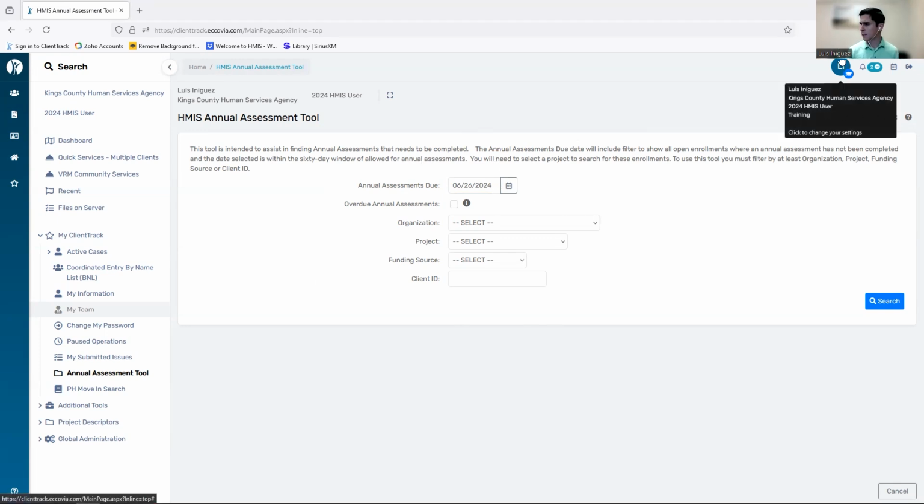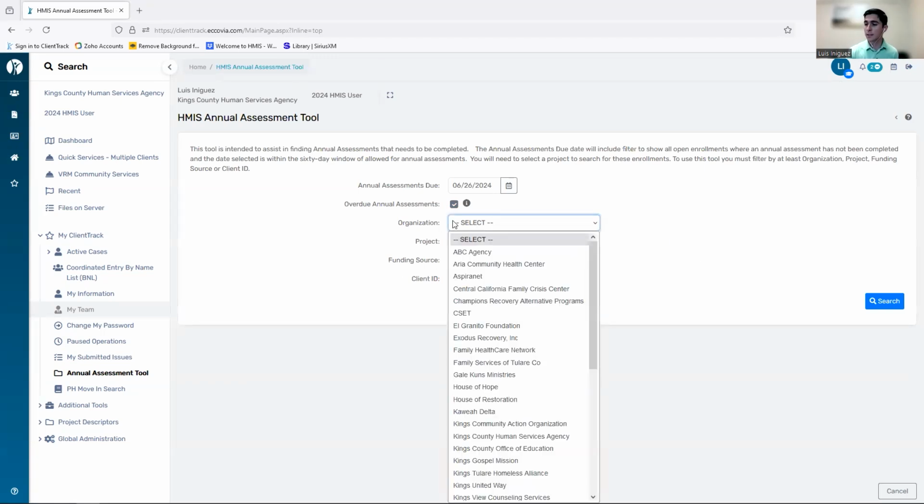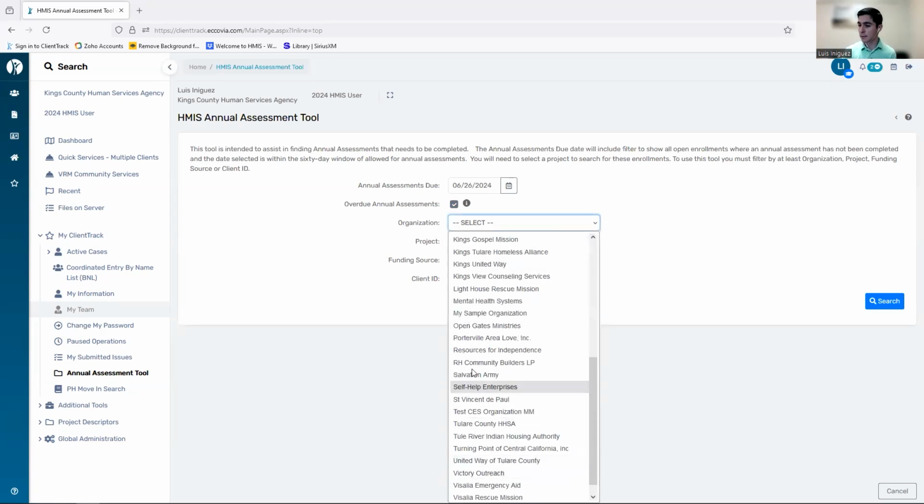So I'm logged in under Kings County Human Services Agency. Let's go ahead and use them as an example. First, what I want to do is click right here, overdue annual assessments, so that'll kind of prioritize who's overdue. And all you need to do is select the organization. So let's go ahead and select Kings County Human Services Agency.